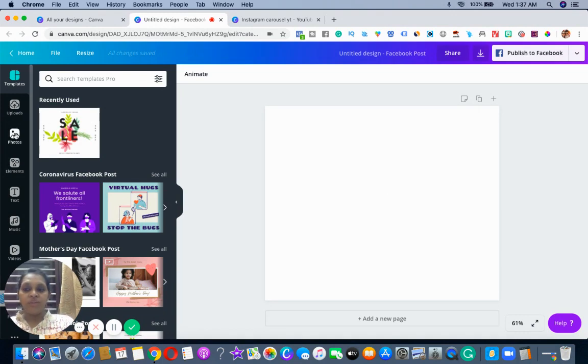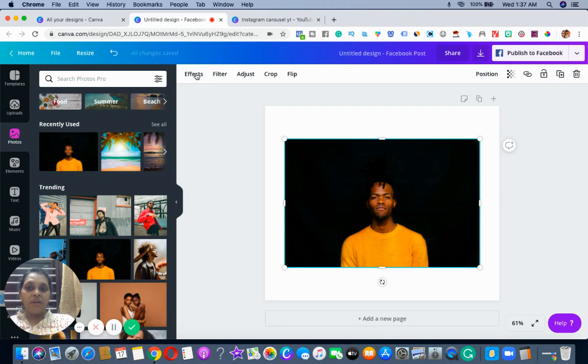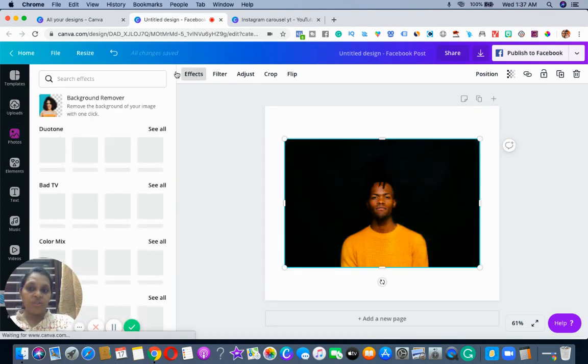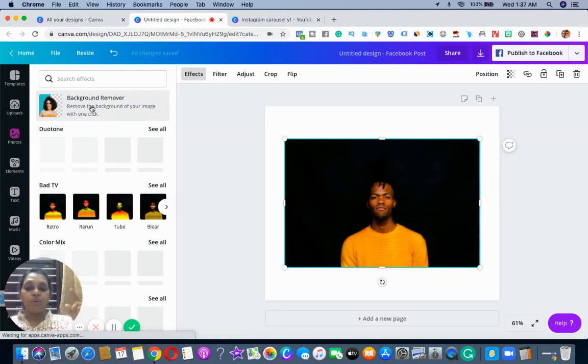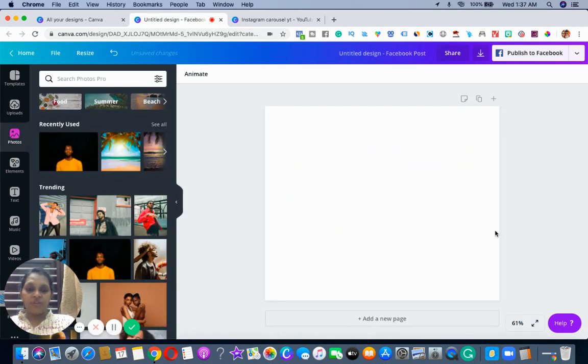So I always have to go for the photos and select the photos which I can use without the background, or you can take these images and go to the effects. If you have the pro version, then you can remove the background. If you don't have the pro version, then you need to go outside, get your background removed, and then use this particular feature.